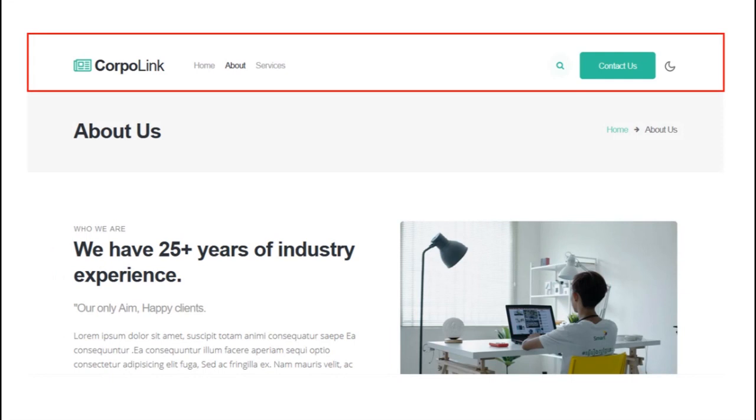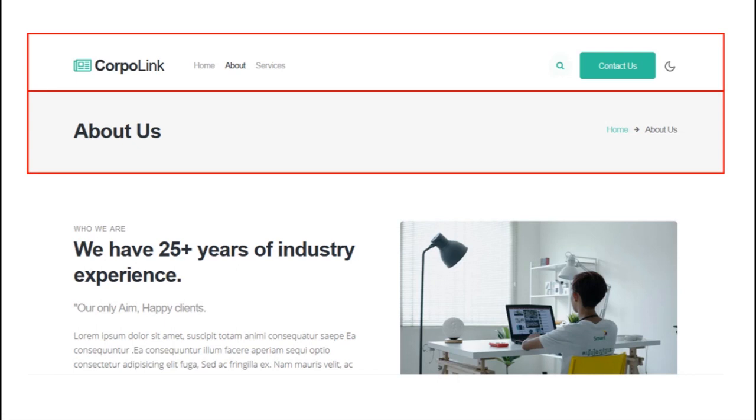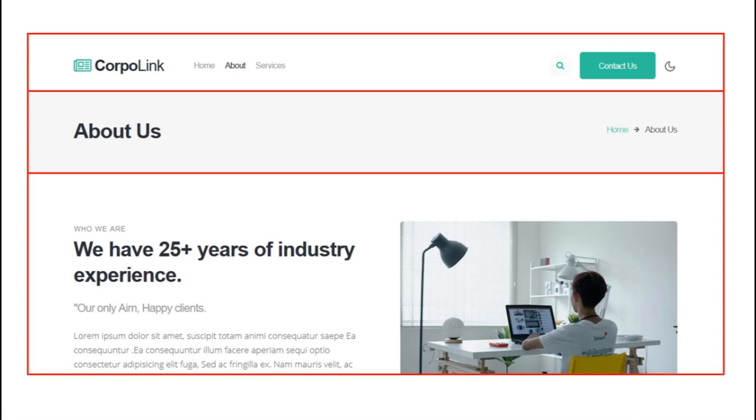So for example, the header section contains the logo, the navigation links, and also the search and button, and also this particular icon. And then we have the about or the title or breadcrumb component, which contains the name, the title of the page, and then the breadcrumb leading back to the home page. And then we have the component that gives more details about the website, so we can name this whatever we want.